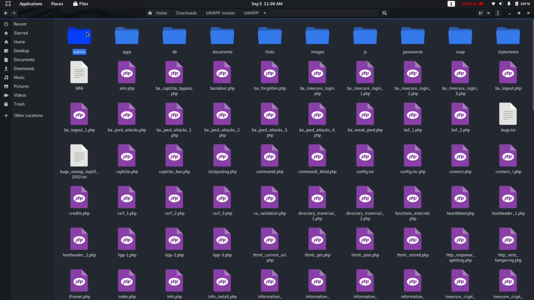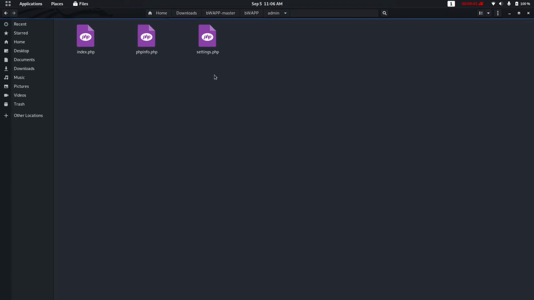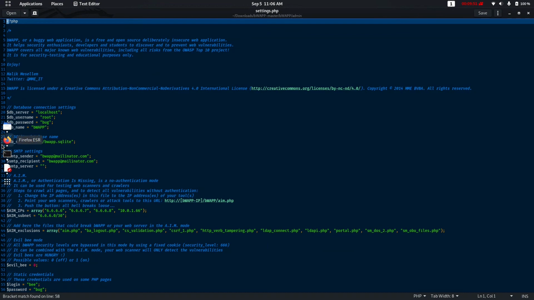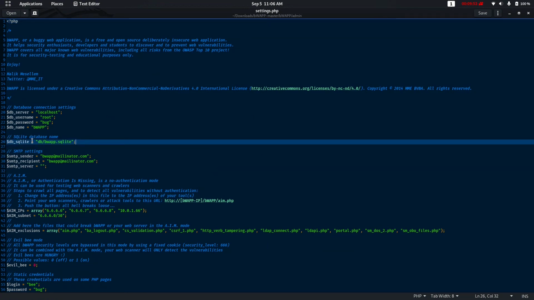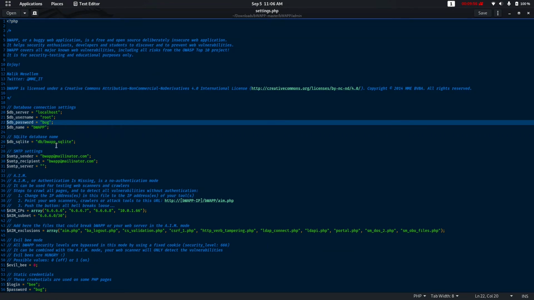Now I need to go to the admin folder, admin pages, and then inside this settings.php. Open this, and here we got one file. Okay, so the db password, and just remove this bug. Okay, have you got the point?